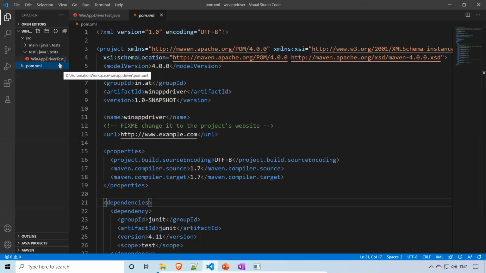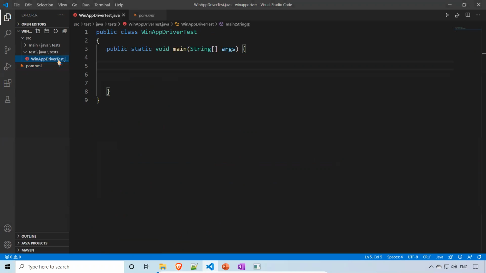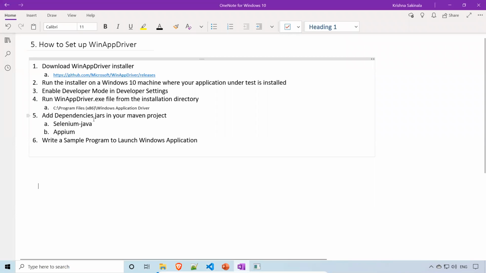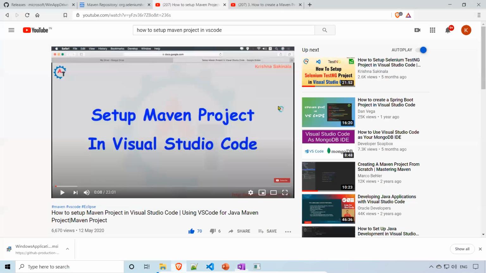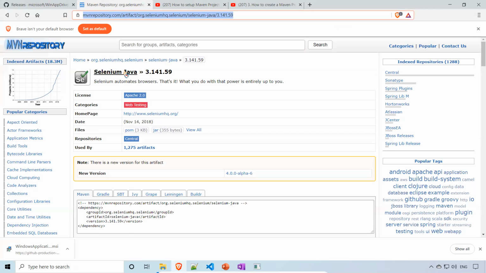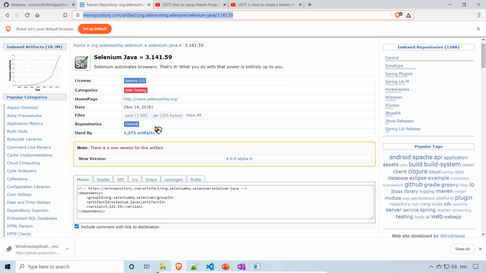Here I created one class called WinAppDriverTest. Before that, we need to add these dependencies, right? We already saw in our previous videos where we can find all these things. Go to the Maven repository. You see that Selenium-java, I already opened.